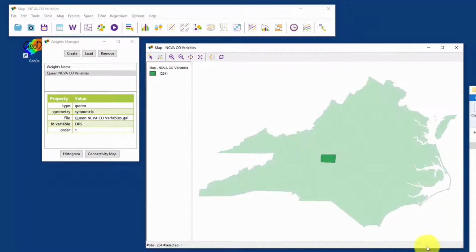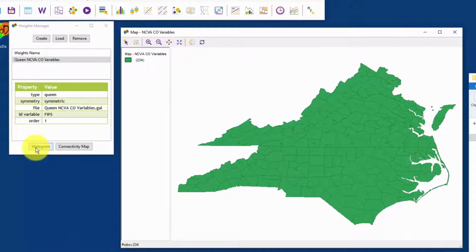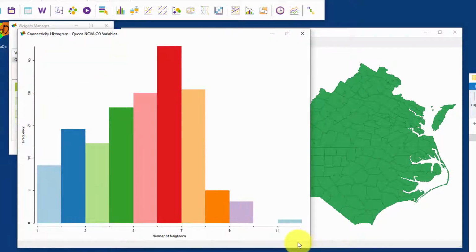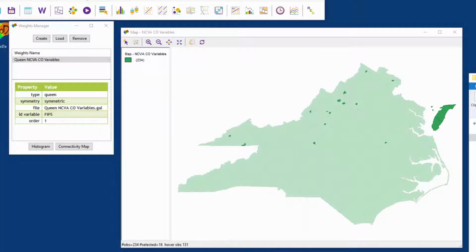And now let's explore those neighbors a little bit. So let's click histogram. And this tells us how many regions have how many neighbors under Queen contiguity. So we see that there are about 17 or so here that have only 1 neighbor. So let's move this histogram out of the way and let's look at the ones who only have 1 neighbor.